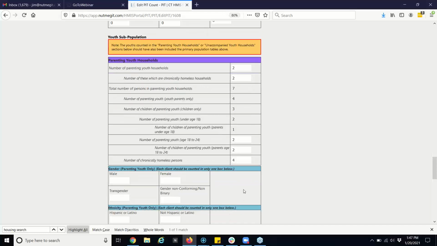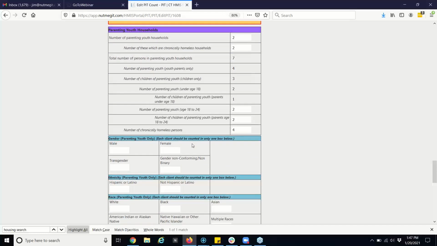All right, now, when you go to enter your gender, race, and ethnicity info, it is just asking for that for the parent. And you want to just provide that. So again, gender, parenting youth only. So we have 2 parents here, and is there a question, or is that just the same question that keeps popping up? It's just the same question again that keeps opening.